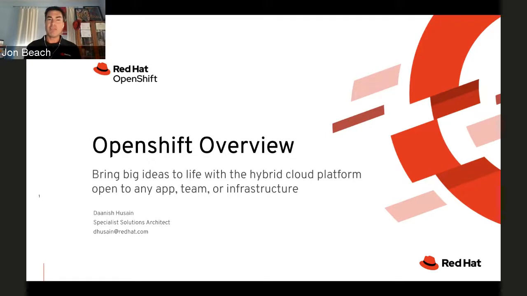A few months back, you may remember my friend Tony Bowe came and presented OpenShift to you, right? From a very high-level view of OpenShift. But today I brought one of my other friends, Danish. He's here to get into the technical level view of OpenShift and show it from a developer's perspective.